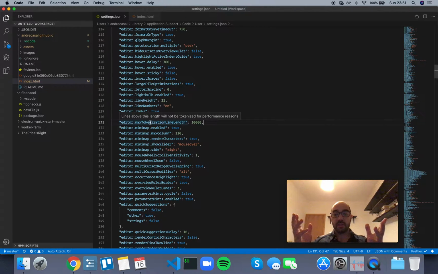But there's another limit, which is this one, which is the line length. The file may be relatively small. It may not have that many lines, but if the line has more than 20,000 characters, it's not going to tokenize, meaning it's not going to do syntax highlighting on this file, or at least not on this line. And again, for performance reasons, right?